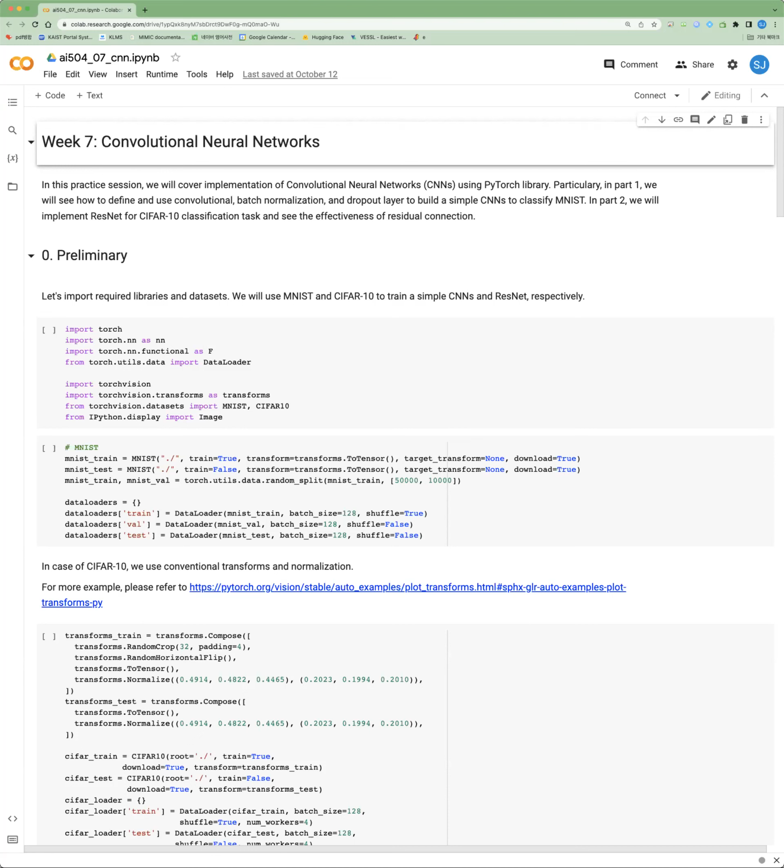So for now, you don't have to submit the source code, but if there's any change, I'll let you know in classroom.